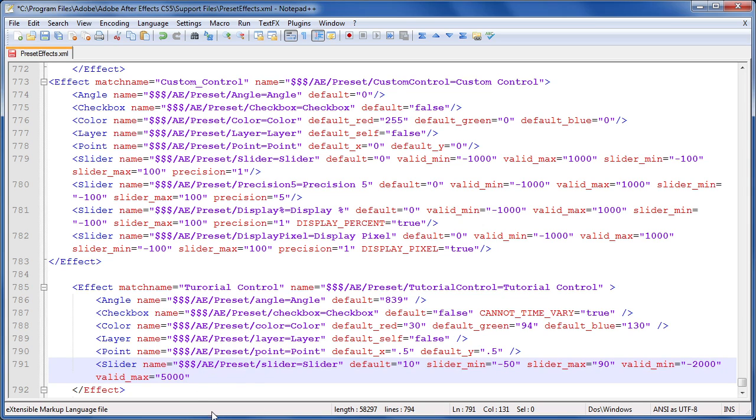Now the only thing you need to be aware of here is that your values make sense. For instance, you don't want your slider min to be less than your valid min, or else you're going to get an error because the slider min can't be less than the valid min. And this goes the same for the slider max being greater than the valid max. You can actually have your default be greater than the slider max. For instance, default of 100, this would still be a valid control. However, it doesn't really make too much sense. So just think about the values you're putting in and make sure they all work together.